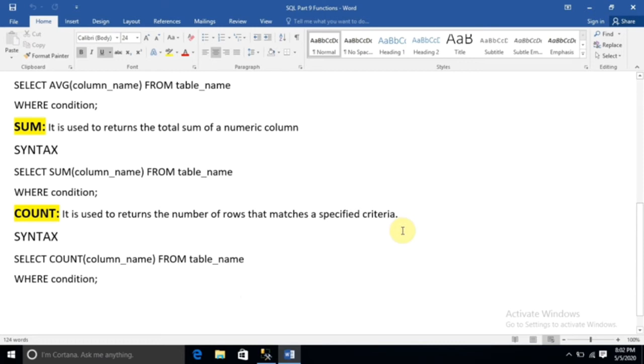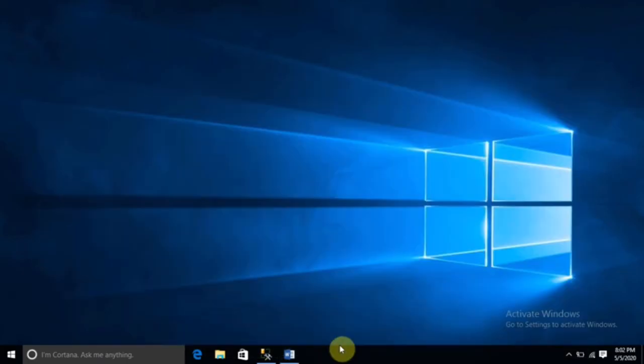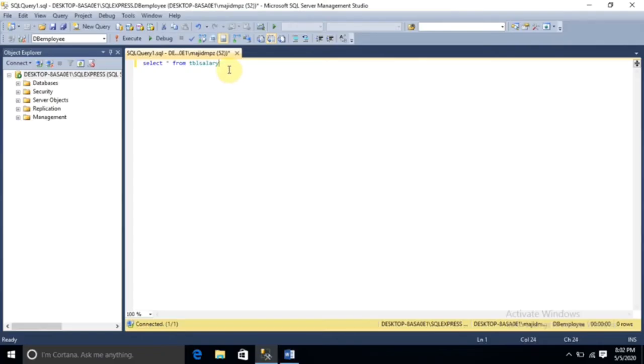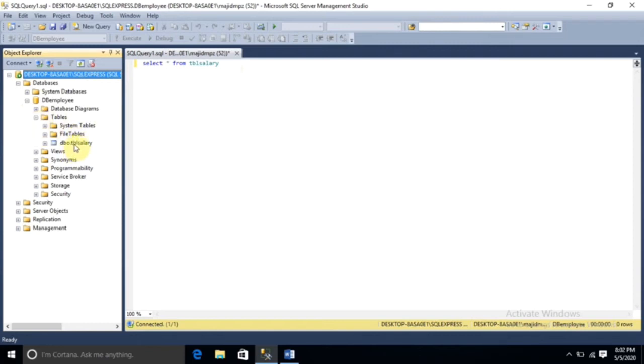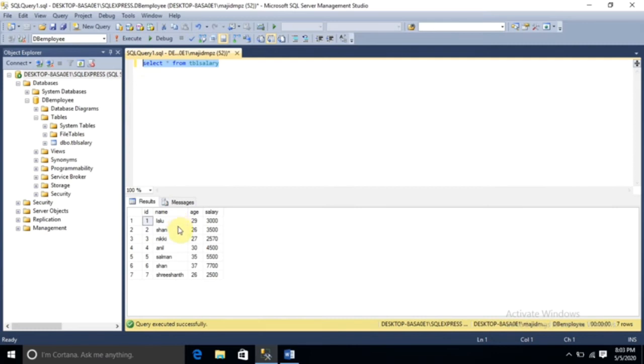Let us see. Now I am going to open my SQL Server Management Studio. See, already we have one database, DB employee. Also we have one table. The table name is TBL salary. Now I am going to execute this select query. Now you can see the table TBL salary. We have 4 columns: ID, name, age, salary. Also we have a total of 7 rows.